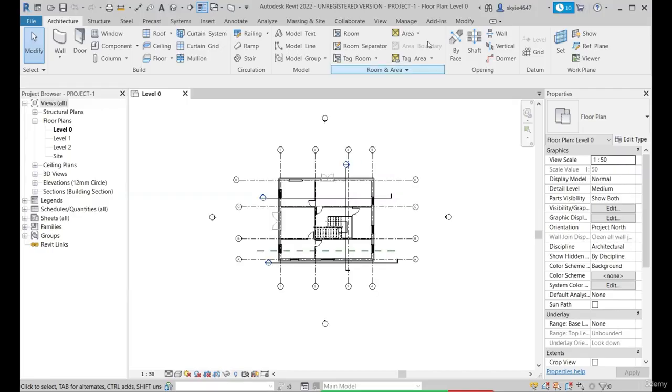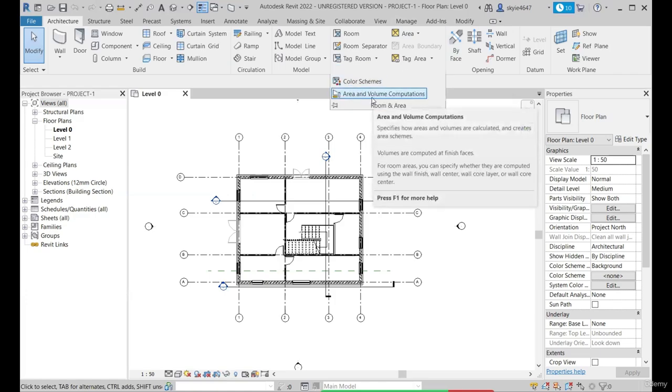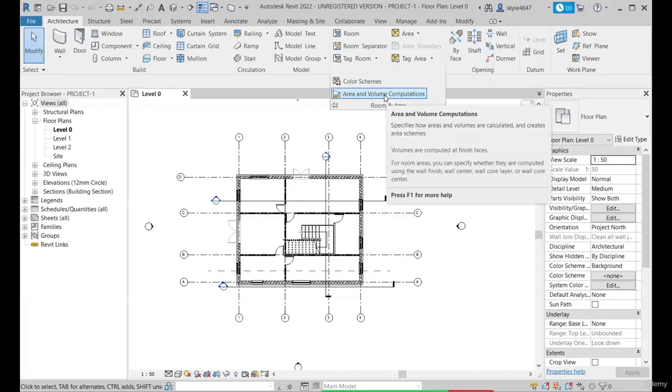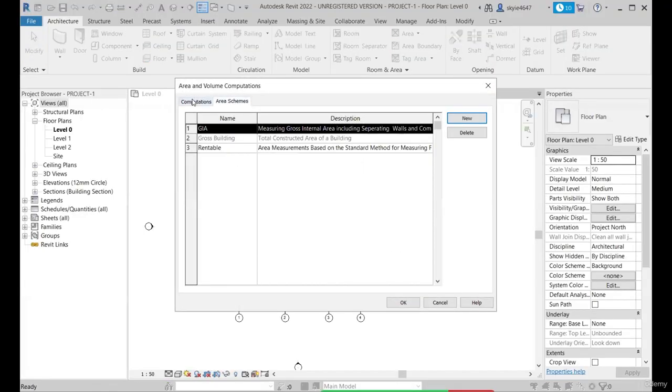Let's get ahead with the areas first. In order to create the area, you can have the room and area data here from the drop down. You need to first check the area and volume computation. Just check the drop down that is available at the bottom like this, and check the area and volume computation. The first tab we have is computation and the second is the area scheme.